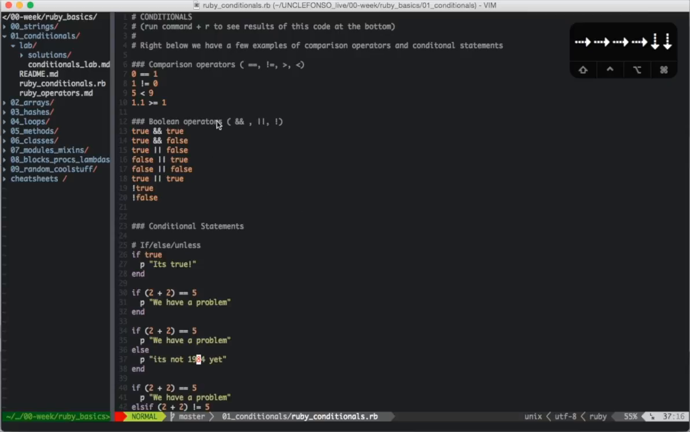Ruby also has Boolean operators. This is logical and, or, and not. So we've got and, so true and true is testing whether or not that's true or false, true and false, true or false, false or true, etc. And this is not true and not false.